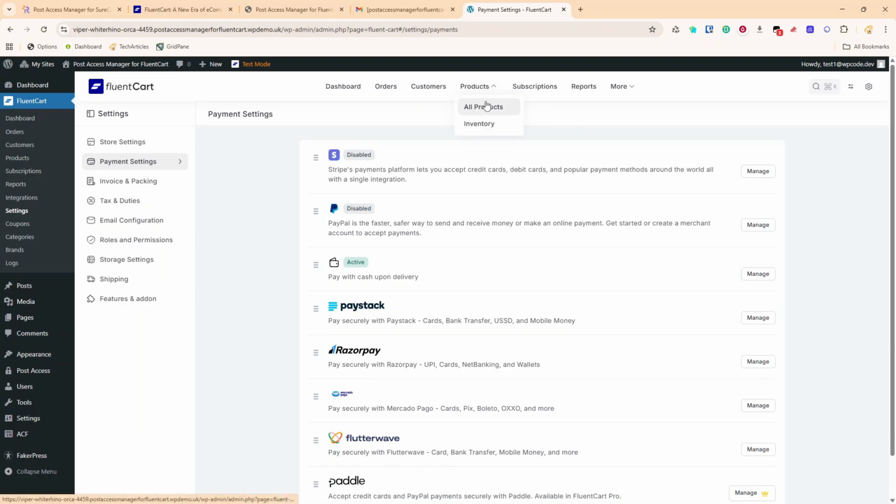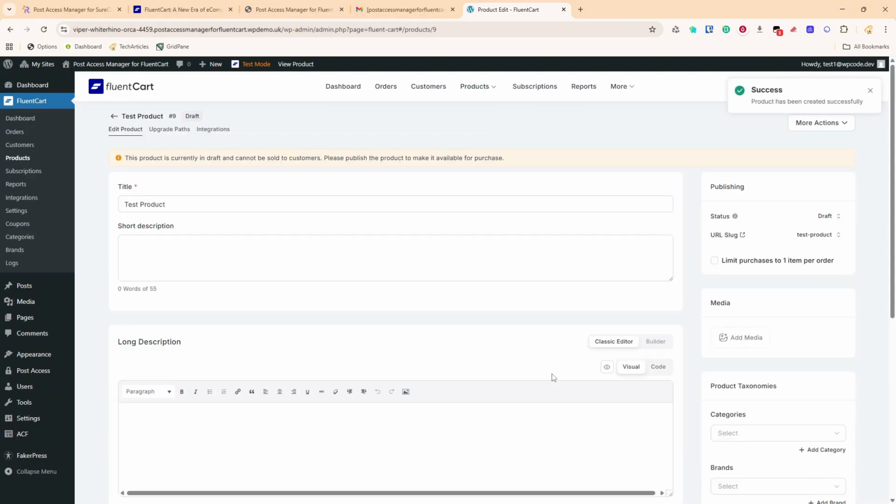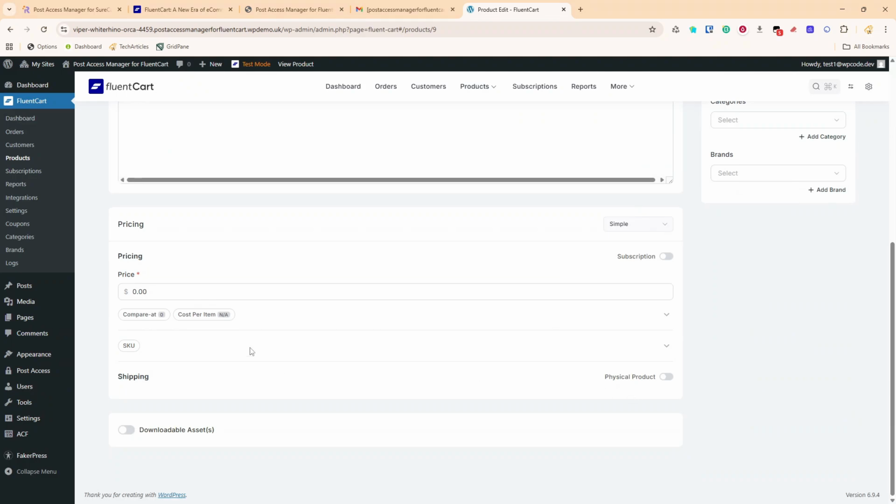The next thing we're going to do is go to products and all products, and we're going to add a product, which we're going to leave as a digital product. And what we're going to do is we've got our base variation here, and we're going to turn it into a simple variation.